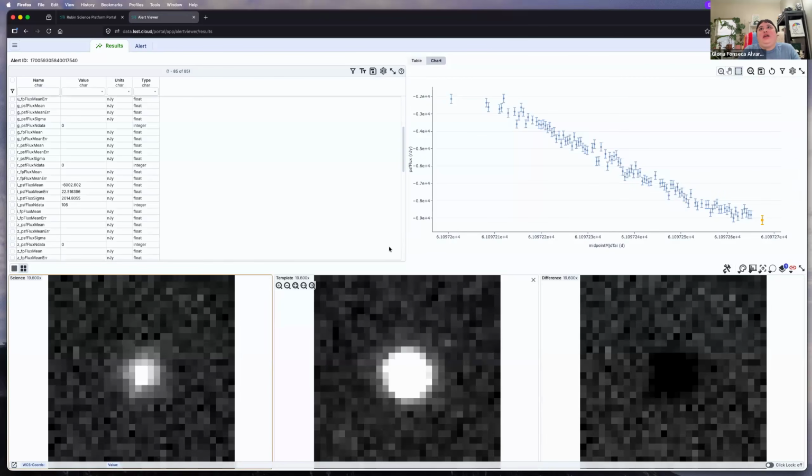So you can actually go back and retrieve what information you had in the past, and you'll see that this is just one little part of that light curve that we were looking at. But that's one thing that you can play around with.